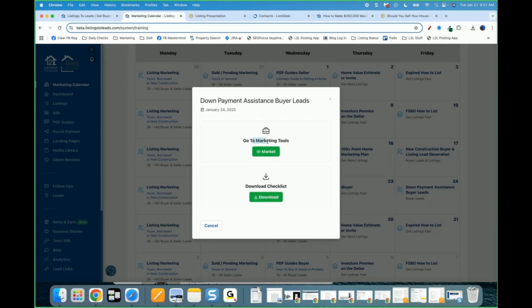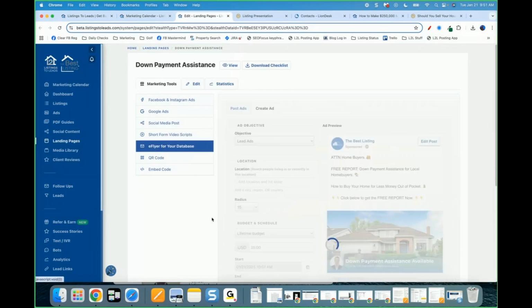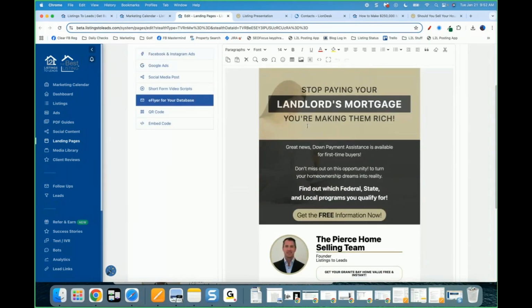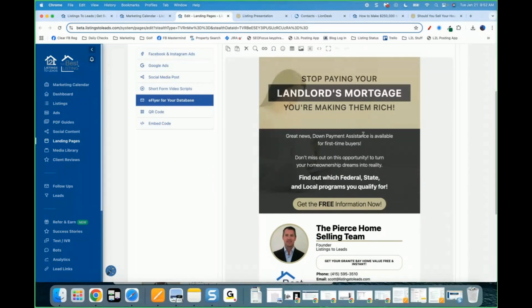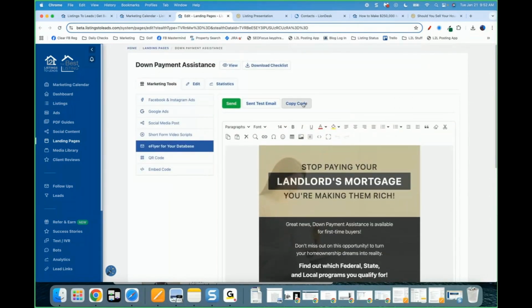So again, marketing tools, download checklist. So if I go to marketing tools, come down to eFlyer for your database. This is a good one. Stop paying your landlord's mortgage. You're making them rich. Great news. Down payment assistance is available for first-time buyers. Don't miss an opportunity. Awesome email. Again, send test, copy code, go into my CRM, set that up, send it out on Saturday. So you have got an amazing tool for your database, right?